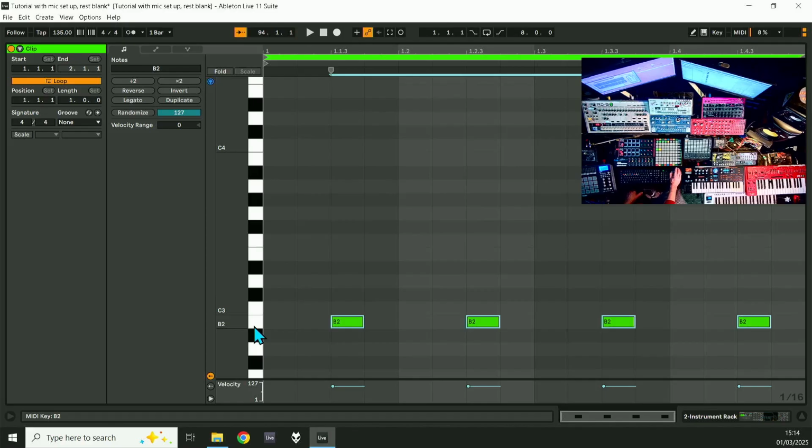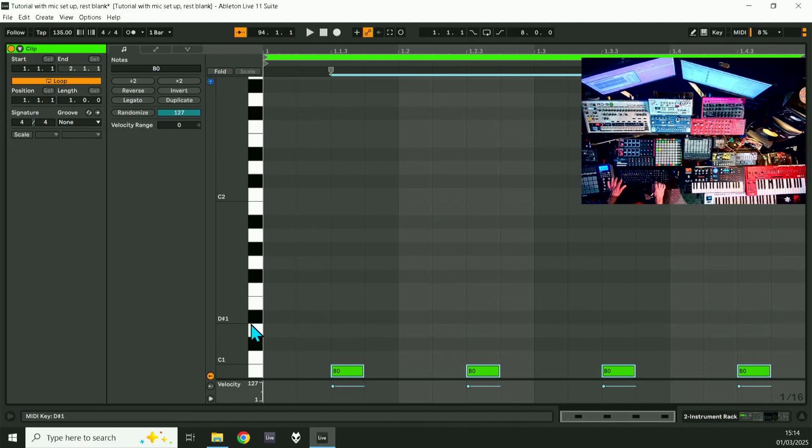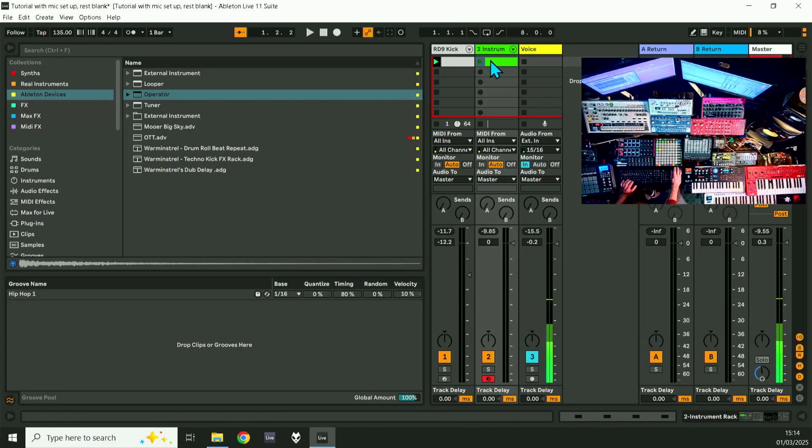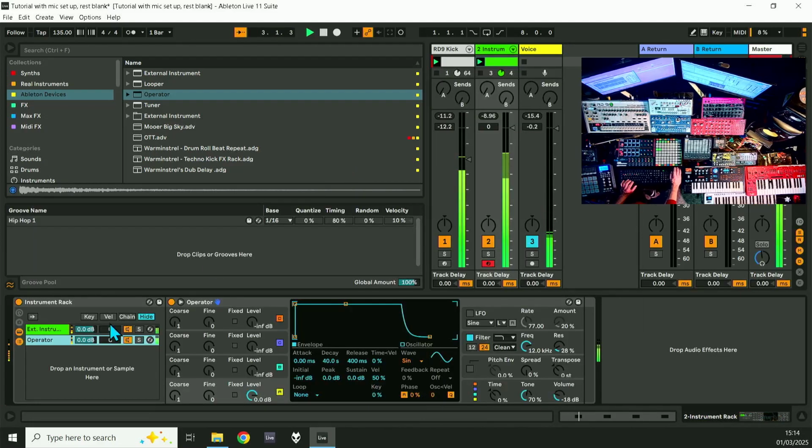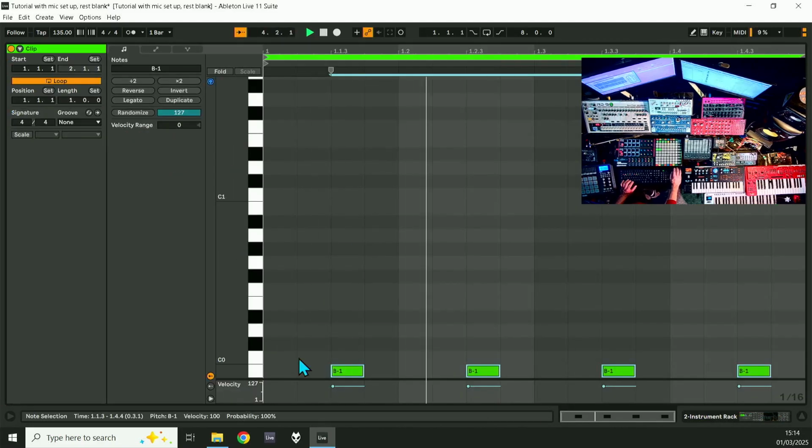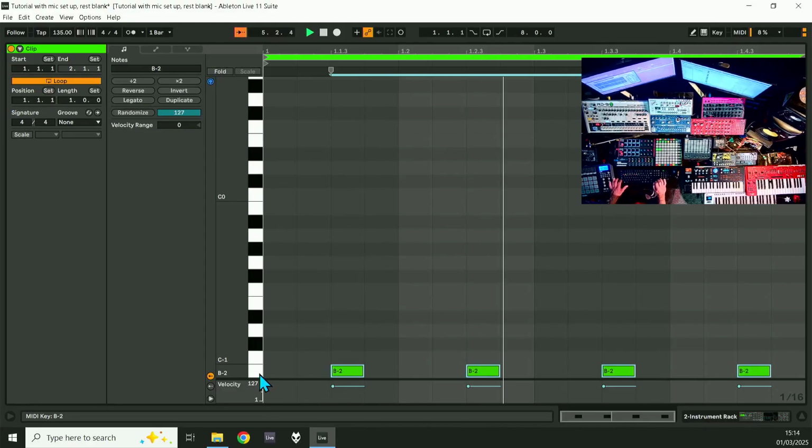Which is quite high for the West Pest, so I'm going to select all and then shift down. I think that's where I want the West Pest. I might have to bring the pitch up of the operator, so let's have a listen. Yeah, you can't even hear the operator now, so I might even go lower than that, in fact. There you go, so that's what the West Pest is going to be doing.